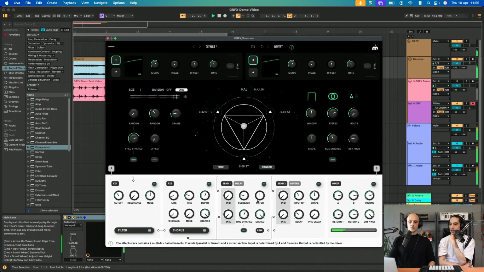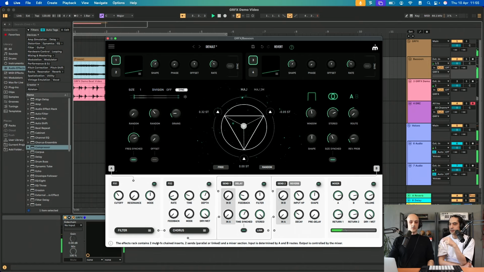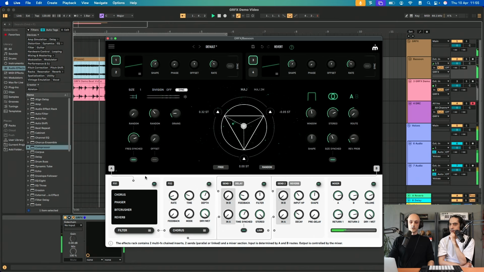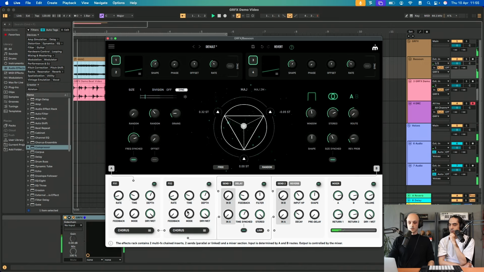So route A goes straight to this multi-effect chain. Which are 2 effects in series, right? Yes, and you can swap them for plenty of effect engines. Okay. Let's stick to the chorus. So I have 2 chorus here, and let's keep the grain in its original pitch.